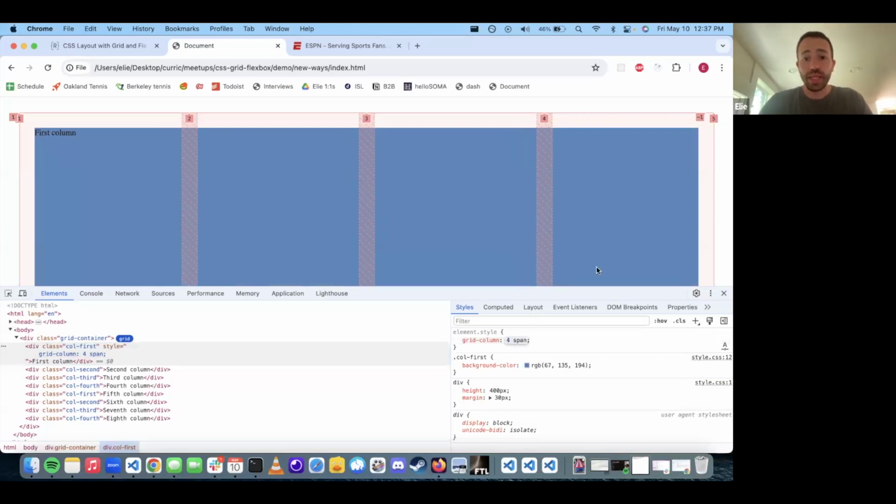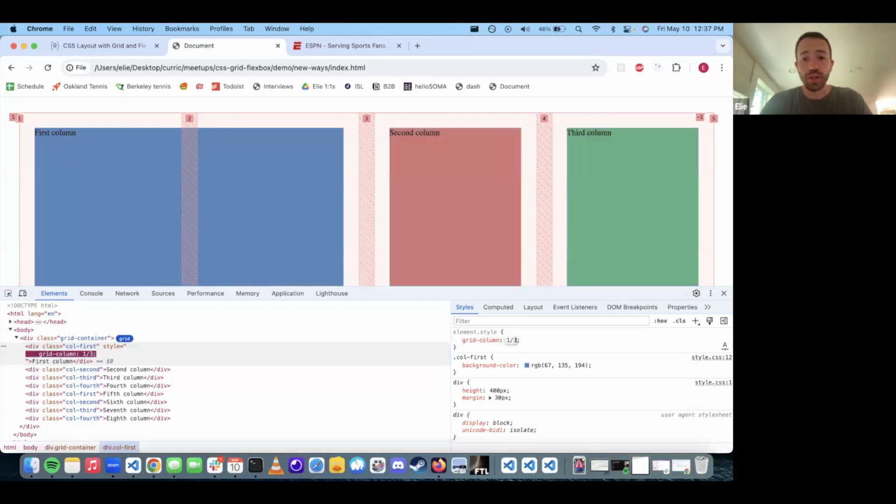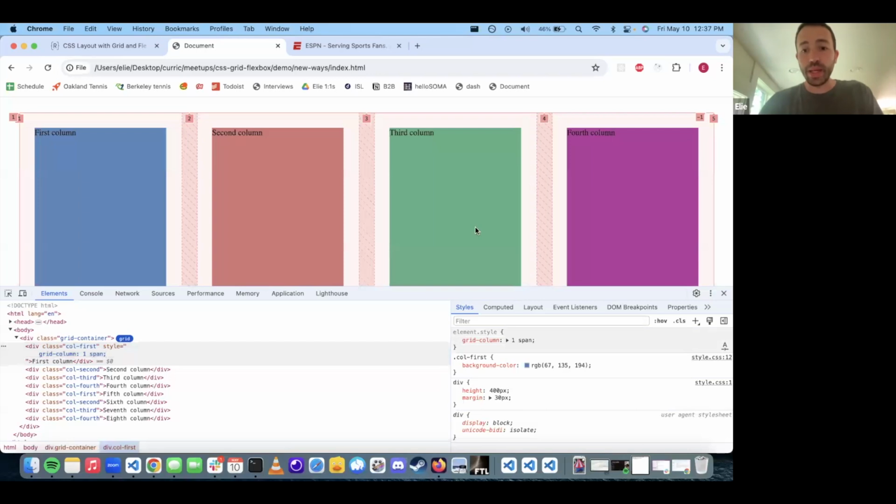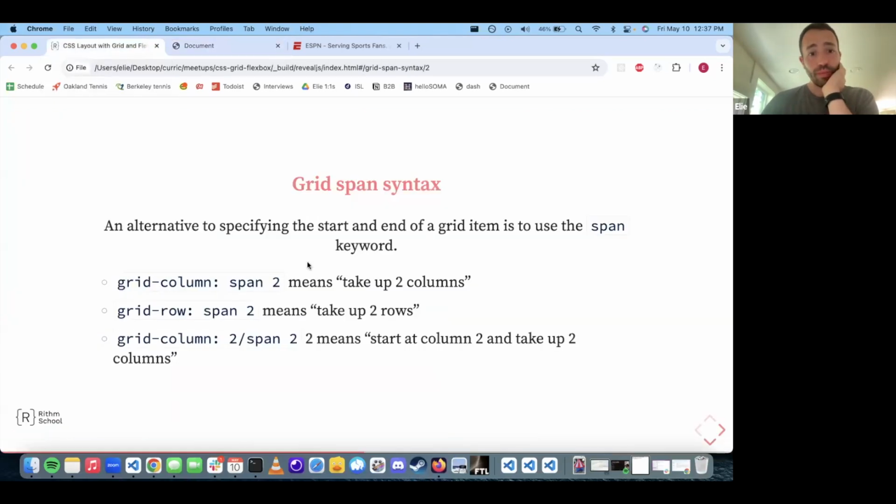Until you get comfortable with these numbers, like what 1-4, 1-2, 1-3, what that actually means, I wouldn't jump to the span keyword. I'd really try to just make sure you understand the numeric piece first. There are lots of fancy syntax pieces you can use. Start at column 2, start spanning 2, and then take up an additional 2 columns. But I really would prefer the numeric syntax as well.